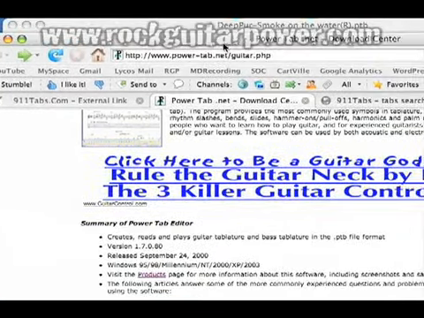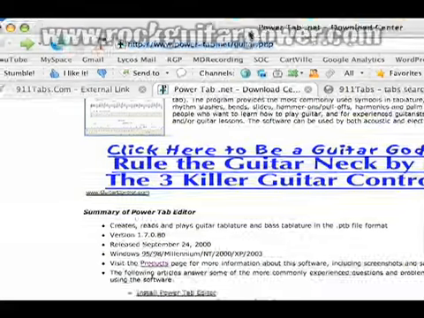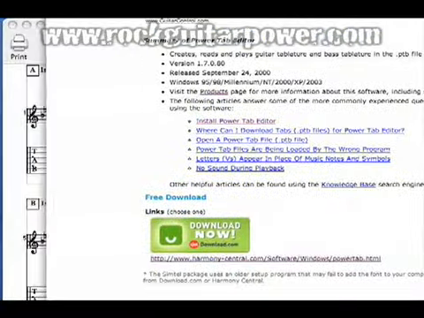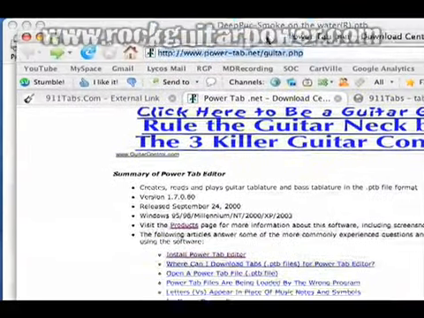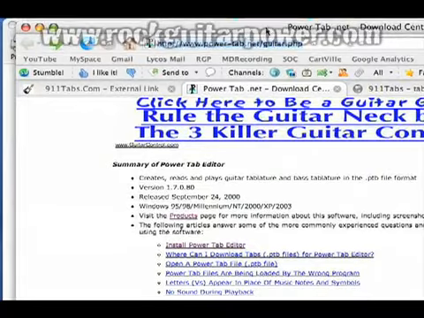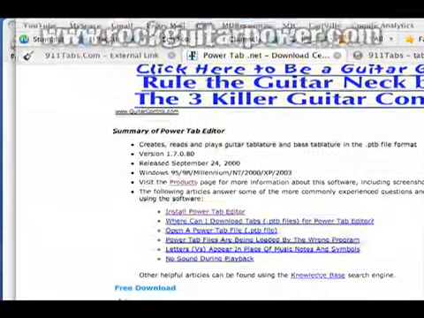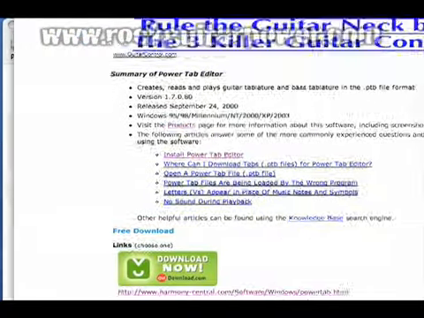Now to open up power tabs, what we're going to do is download the power tab editor. To do this, you can go to this link right here, powertab.net/guitar.php. When you get here, just scroll down a little bit and you'll find this link here to download it. And then you could install it and you should be able to open up power tabs. Okay? And again, if you're on a Mac, I use a program called TabView that allows you to open up power tabs because power tab is a PC-only program.